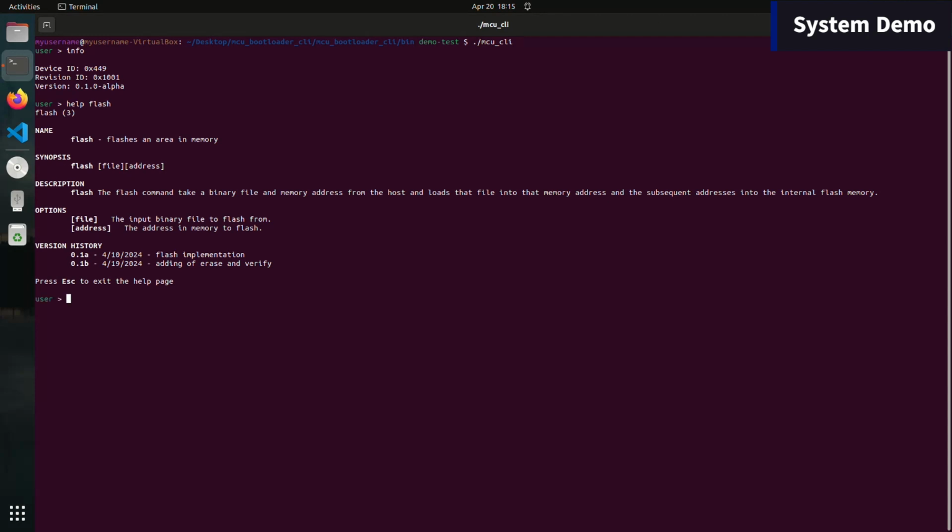To exit the help page, we simply press the escape key on the keyboard. Back in the command line interface, we can call the clear command to remove any clutter in the command line interface. We can now execute the flash command by passing the flash command itself, a path to a binary file which we want to load into the memory, as well as the memory address that we want that program to be installed onto.